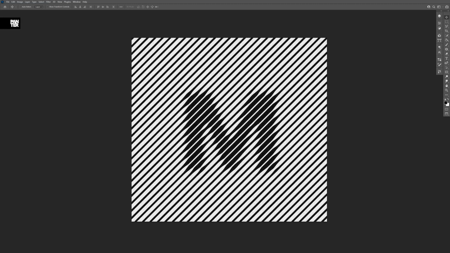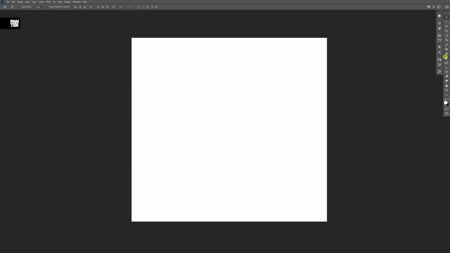Today we're going to check out how to create this halftone letter in Photoshop. So first step, I'm going to select the type tool, click, and type in the letter M, press Ctrl T, and press and hold Shift plus Alt to scale it up. As you can see, we don't have anything yet.